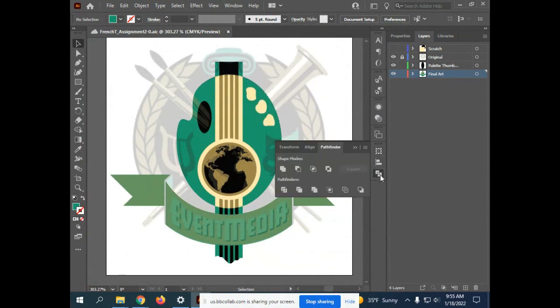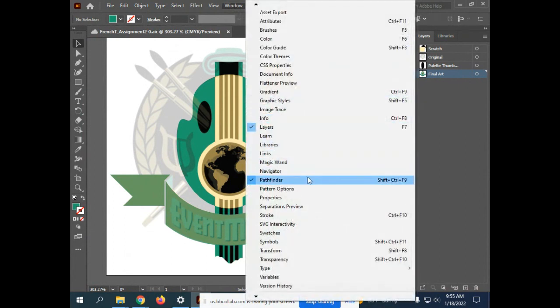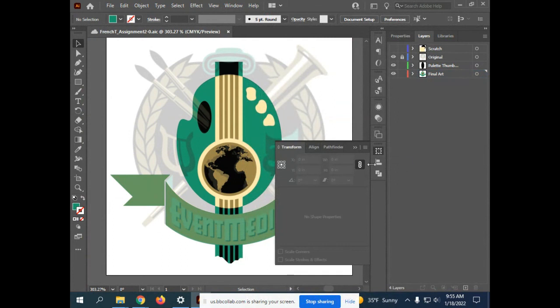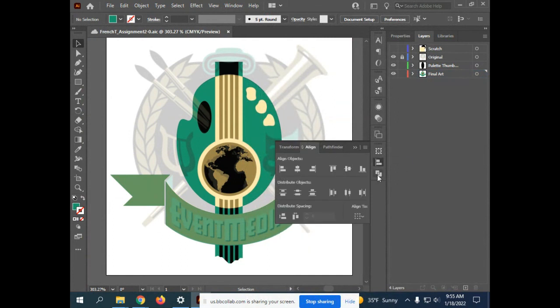For our Divide, Unite, Pathfinder tools, go to Window and look for Pathfinder. This is also inside of the Transform palette. So if you hit Transform, it will bring your Transform, it'll grab your Align tools, and it'll grab your Pathfinder tool. Does that answer your question?